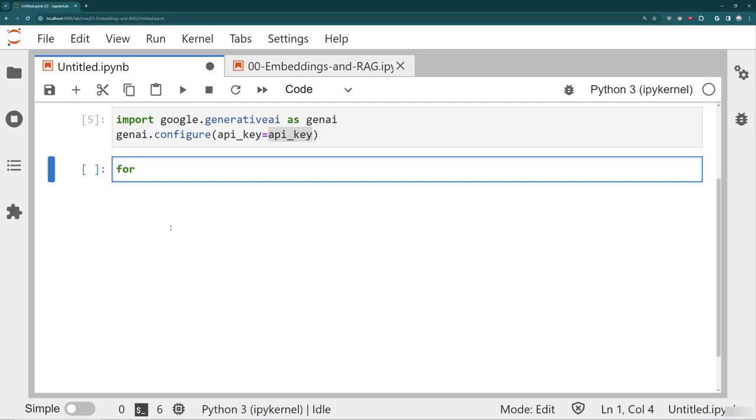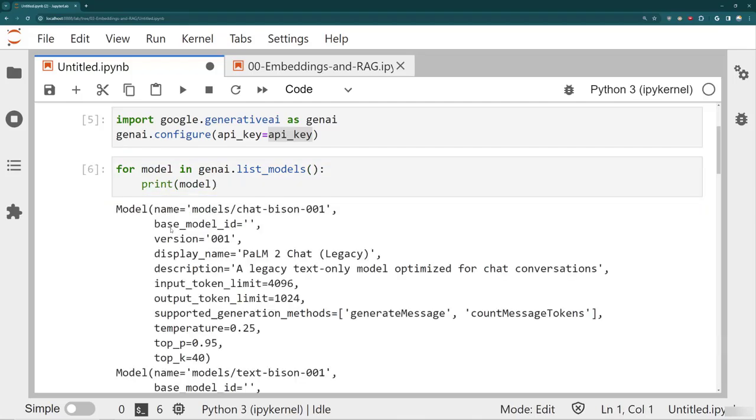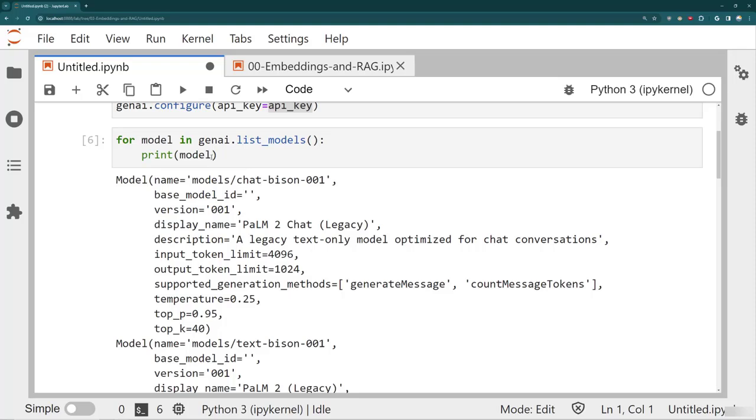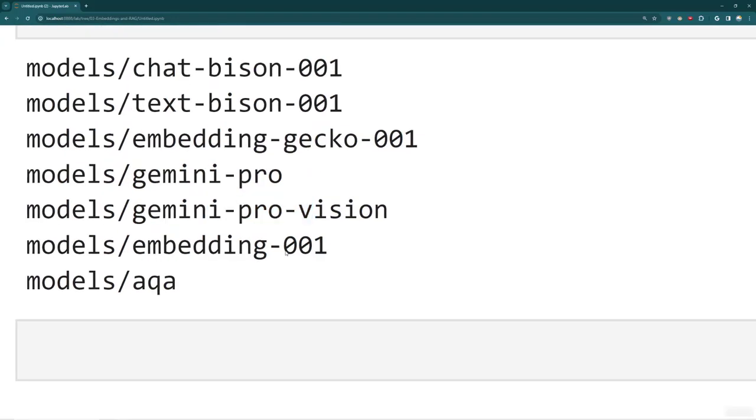But remember, when we listed our models, if I say for model in genai.list_models, and I'm just going to print out the name of the model, some of the models that were available include the older legacy ones like Chat Bison, Text Bison, Embedding Gecko, the Gemini Pro and Gemini Pro Vision models, but there's a special one here, and it's the embedding model. As we mentioned in the lectures on how a large language model works, the model has the ability to just take in text and spit out the vector embedding without needing to produce the actual text that it thinks is going to come next.